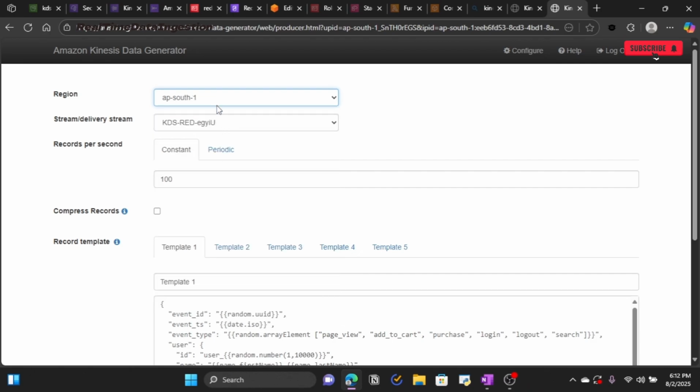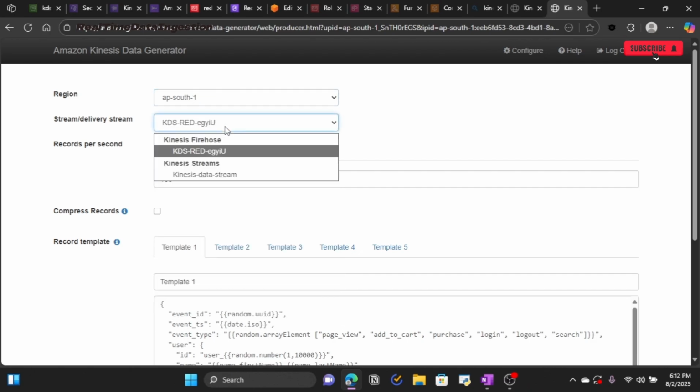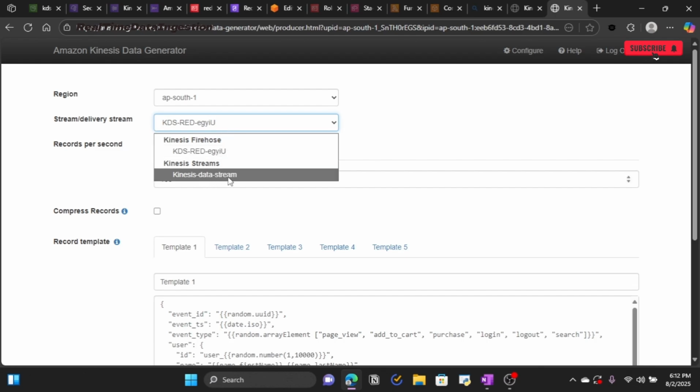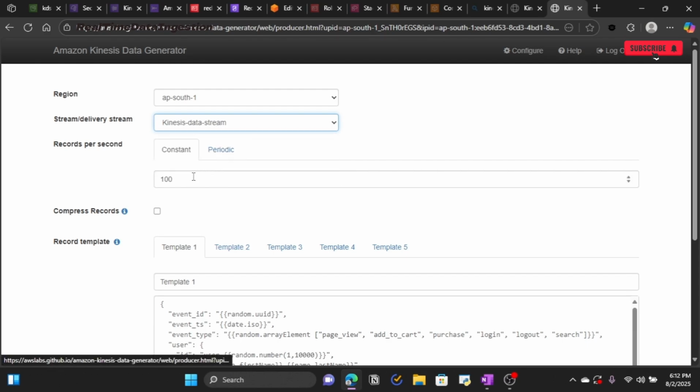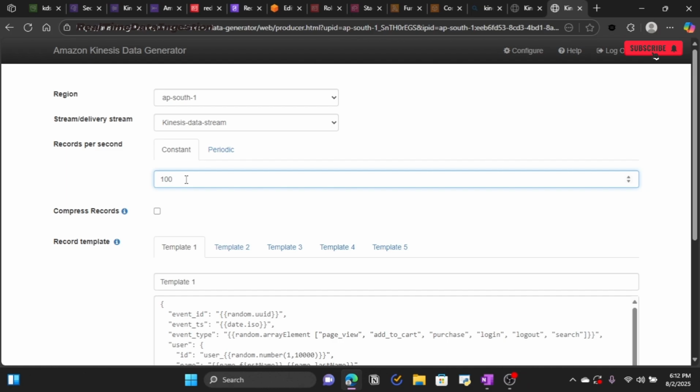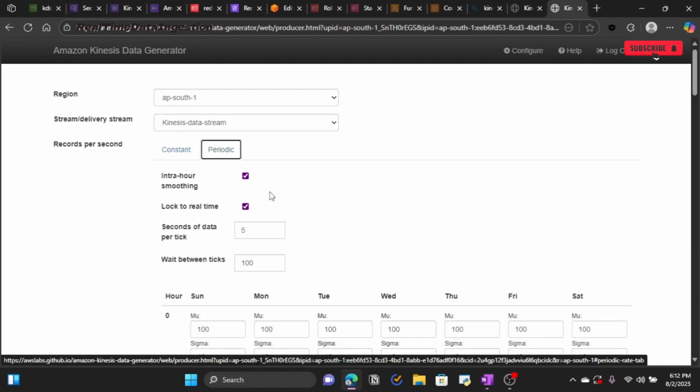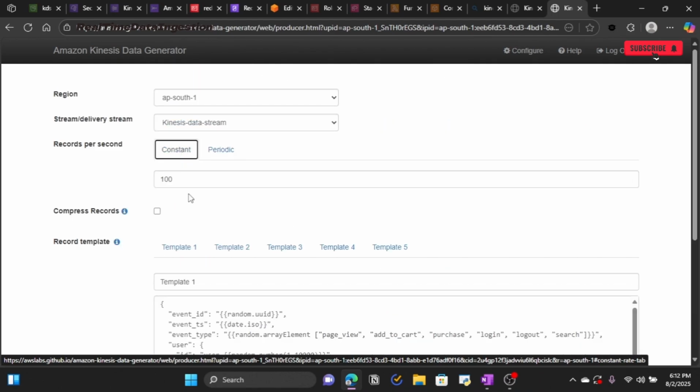It will automatically show you your existing Firehose stream and Kinesis data stream. In my case I have these two and I'll be using the Kinesis data stream. Let's click this one. Here you can choose the number of records you want to send. I have chosen 100. I can choose anything else if I wish, but I'm going to do 100. You can even do it periodically. There is some flexibility here, but I'm not going to do that.